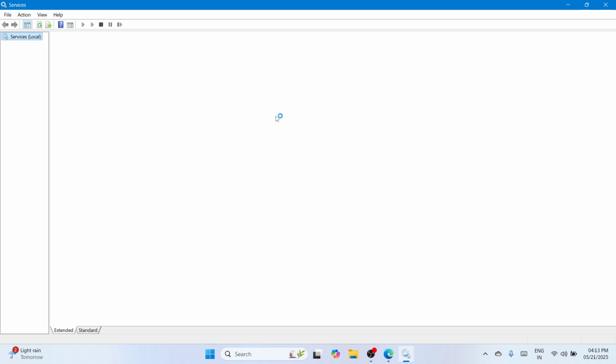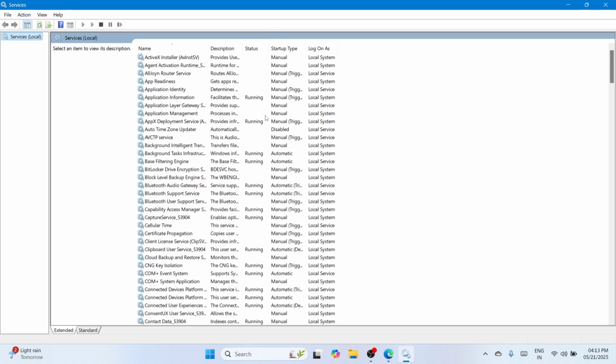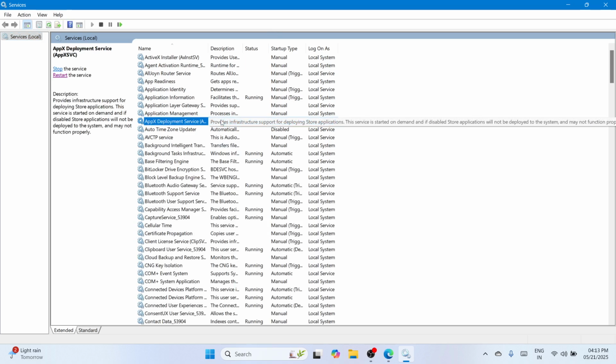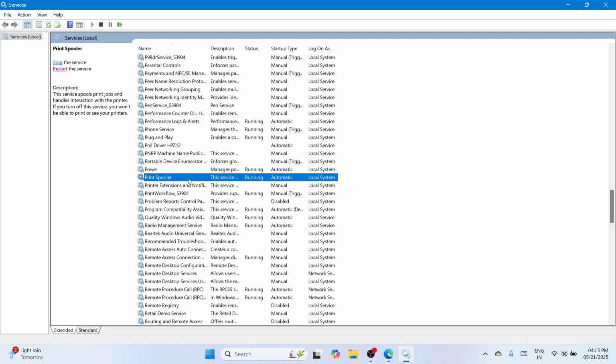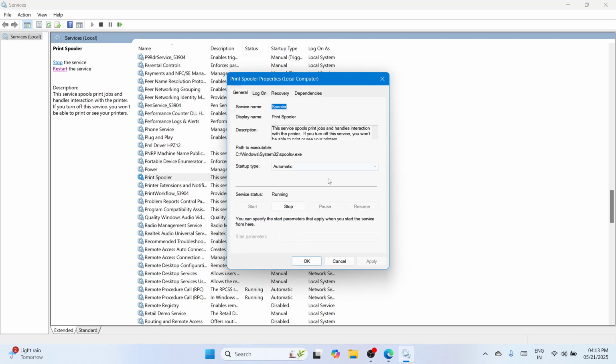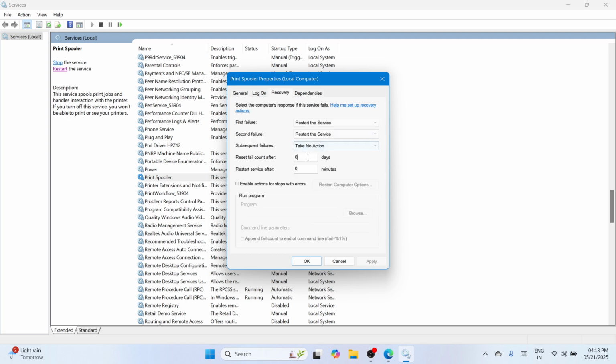All you need to do is locate the service named Print Spooler. So select any of the services and type P on the keyboard, and in that way you would be navigated easily to the services starting with P and locate Print Spooler. Once you find it, right click, go with Properties, and in this kind of window, please proceed to the Recovery tab and set the reset fail count after 1 day and proceed with the restart service after 1 minute. Click on Apply and then OK.